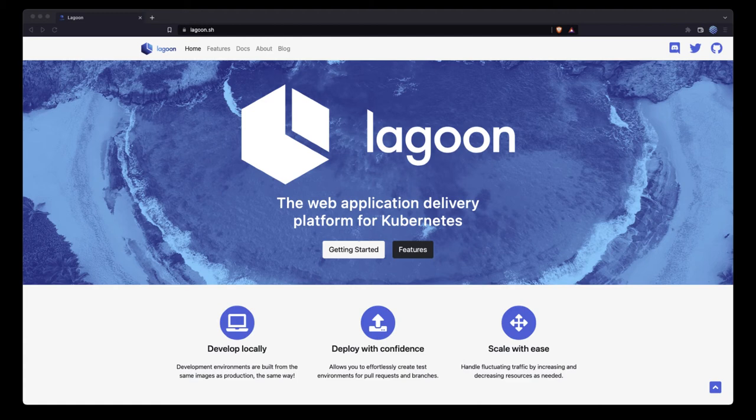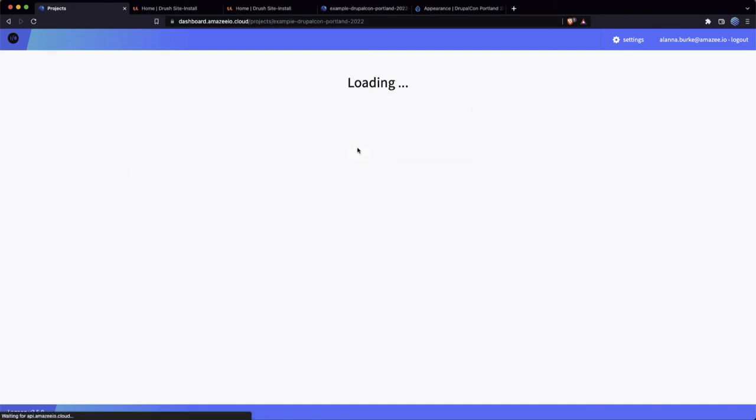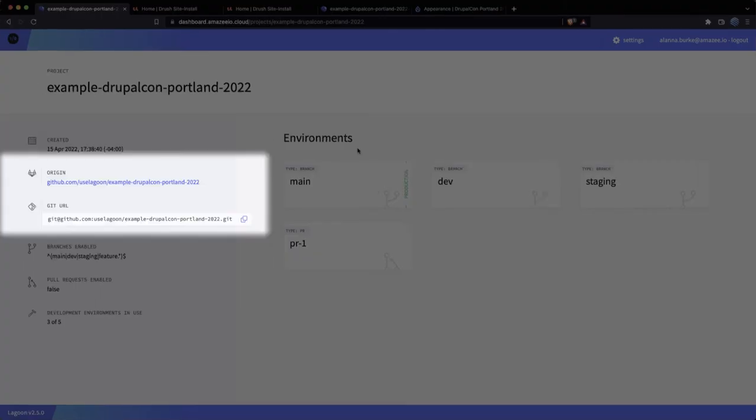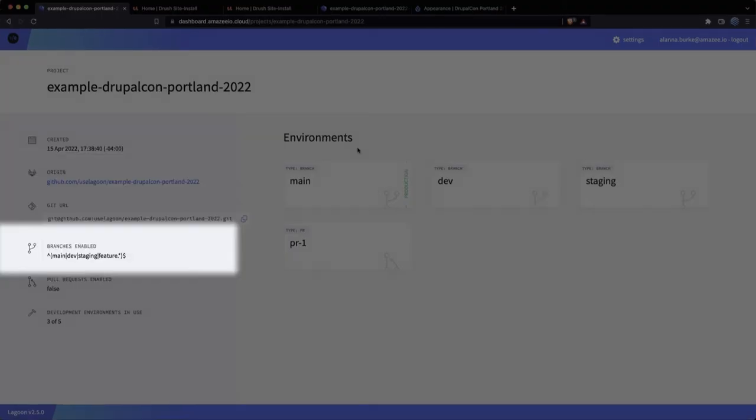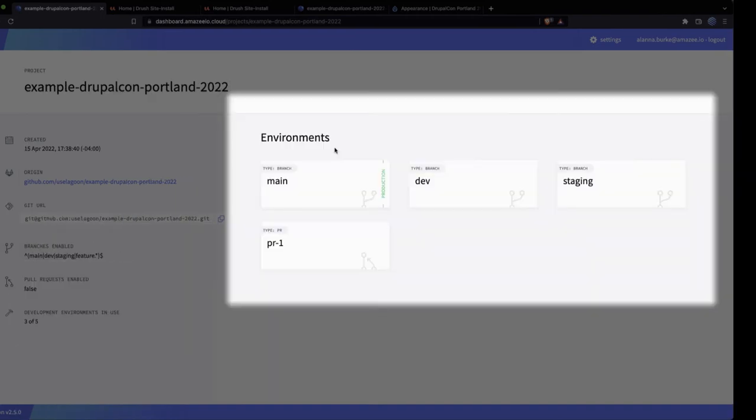Let's take a tour of Lagoon. First, let's take a look at the Lagoon UI. Here, we get a basic overview of the project, when it was created, the repository URL, and information about branches, pull requests, and environments. Here we can see our current environments.